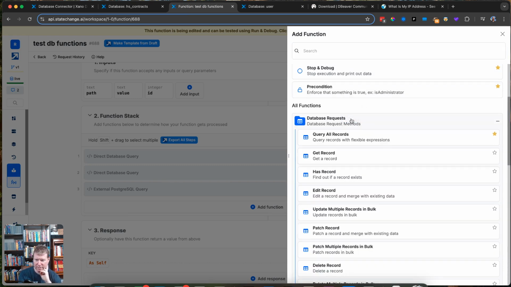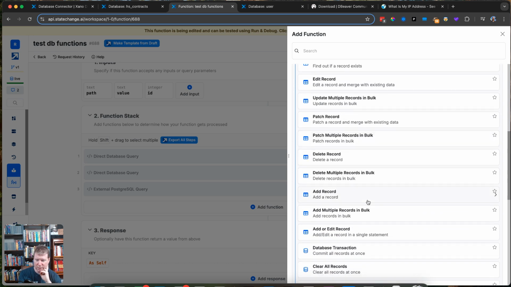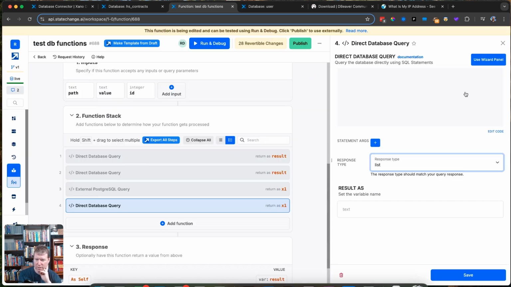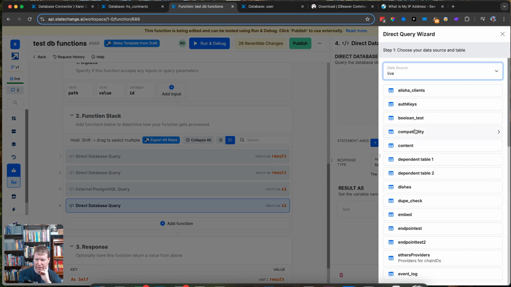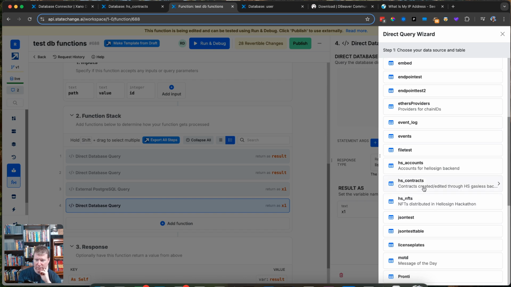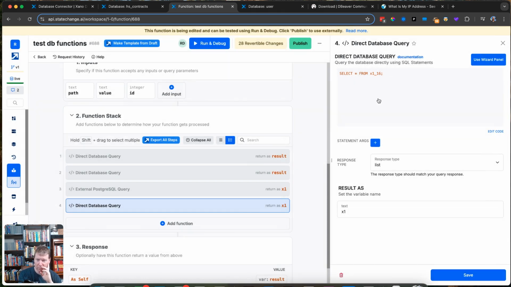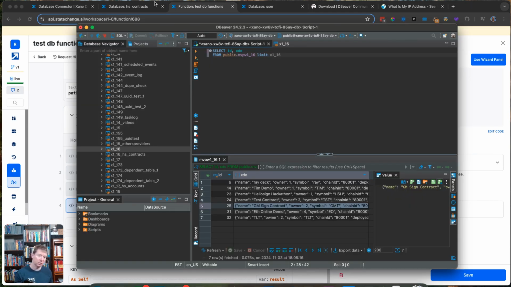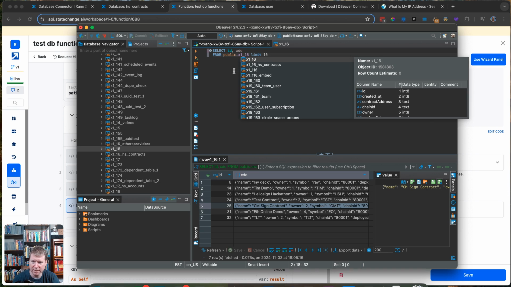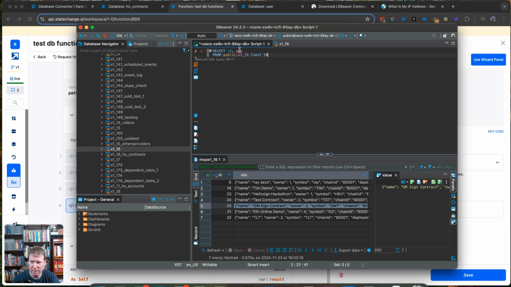database requests and go to direct database query, right? Because if I were to say use the wizard panel and show me all of the HS contracts, right? And see x1 underscore 16, which is exactly what we're looking at right now. So the direct database query is actually using the views under the covers. Let's see, x1 underscore 16 instead, right? So now it's not showing me x1 ID, XDO. I can say select star, right?